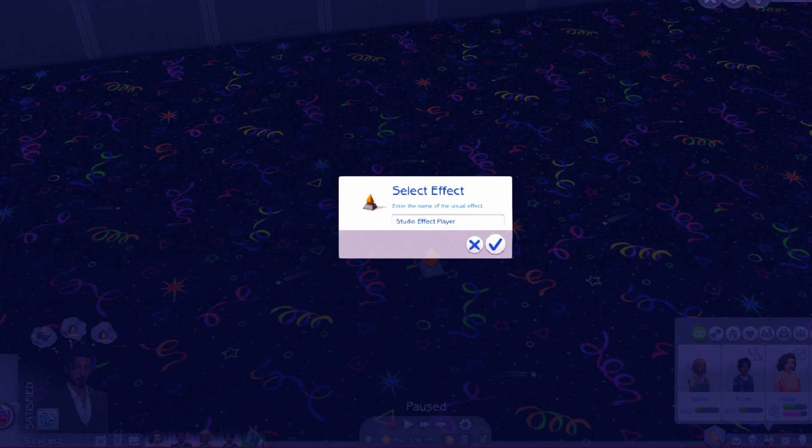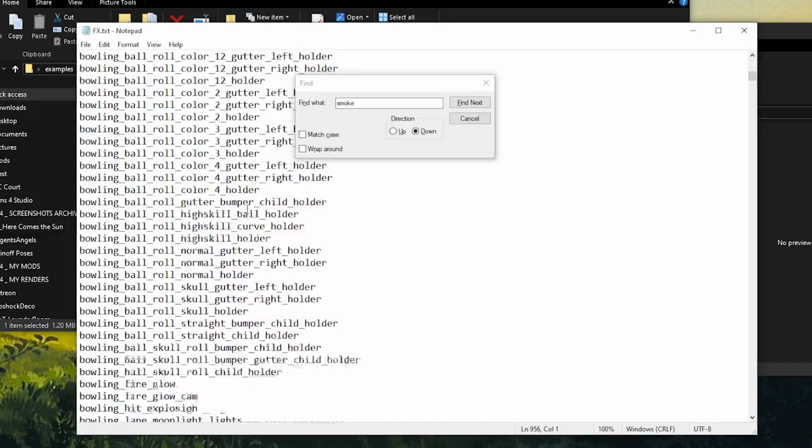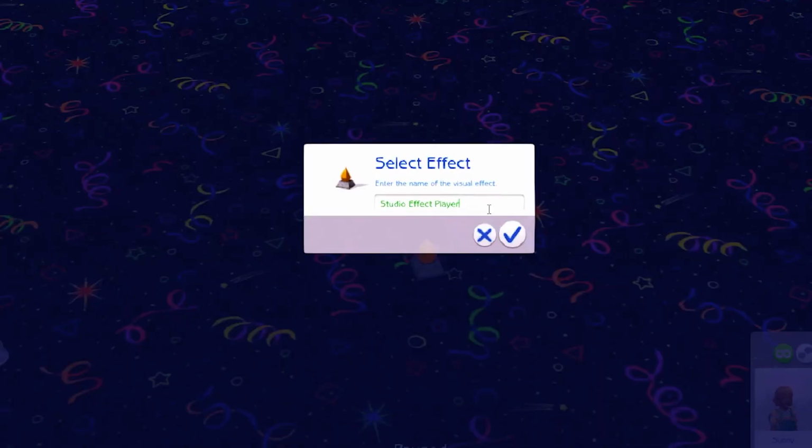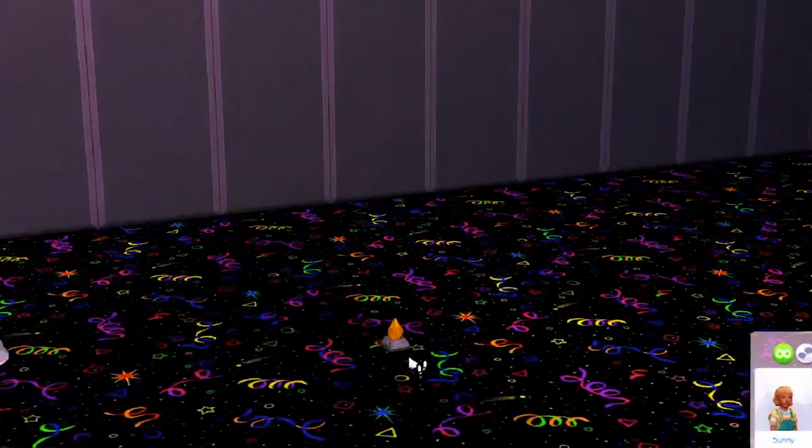So what we would do is we would come to our effects here. See if I can get this working right. So we'll find our effects. So if we wanted to do Bonehilda elevator smoke, we would copy that. And then we go back into our game. And we just hit like that. And now we can see what the effect looks like.